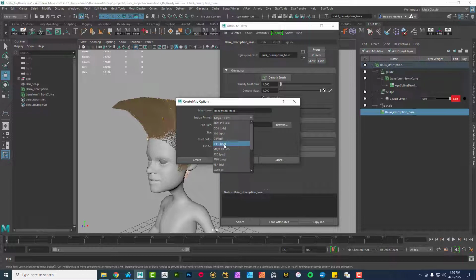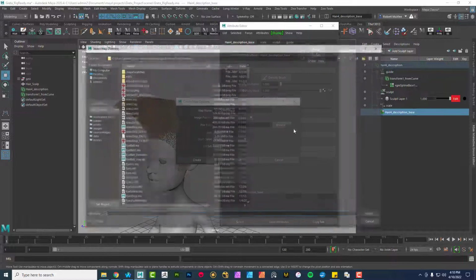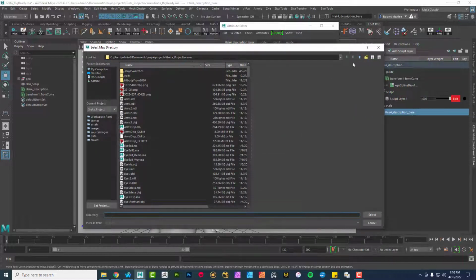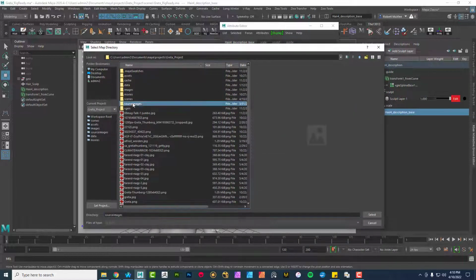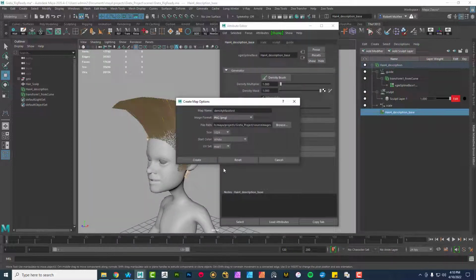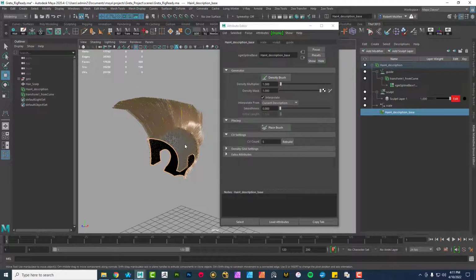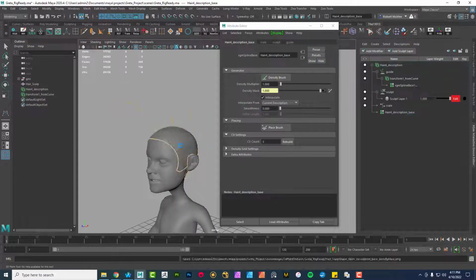That'll work inside of Maya, but I'd switch to something. PNG should be fine. Browse. And I'm just going to make sure I browse this into my source images. Great. And anything else, I'll just hit create. Actually, it starts color as white. I might change that to black. So I hit create, and it's going to hide everything right away. Or it should. Okay, there it is.